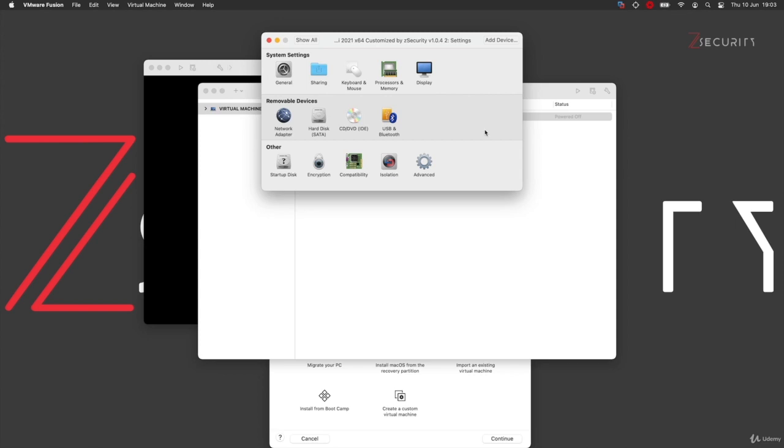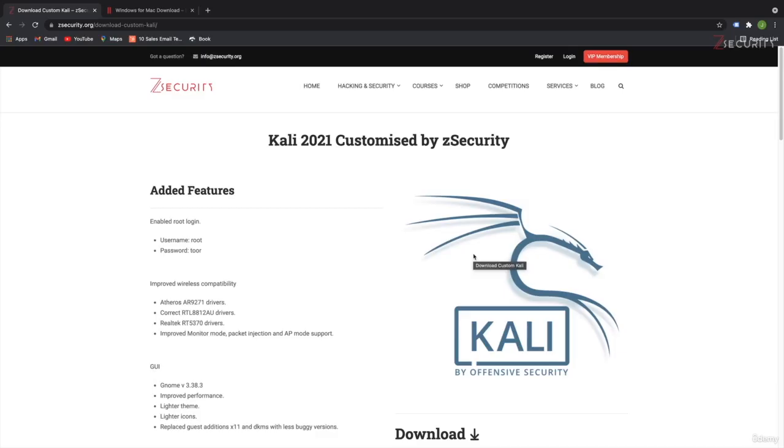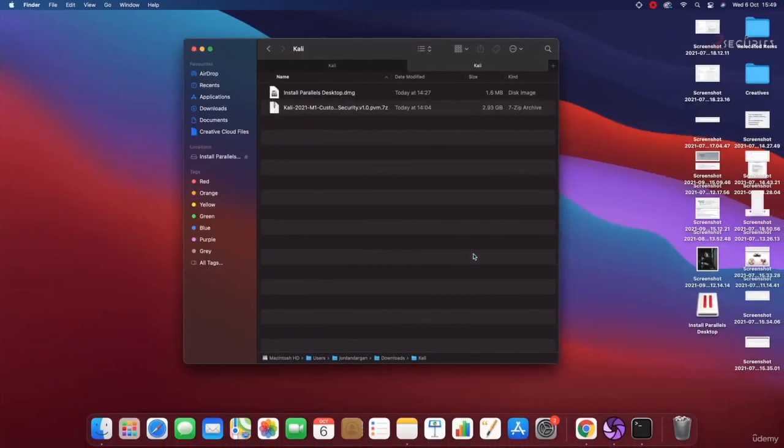I will cover that in details in the next lectures. In this lecture, I'm going to show you how to install the customized version of Kali Linux on Apple M1 computers. If you want to install it on Windows or the normal Apple computers, then check out the previous lectures. I will cover how to install it on Linux in the next lecture, so only follow this lecture if you have an Apple M1 computer.